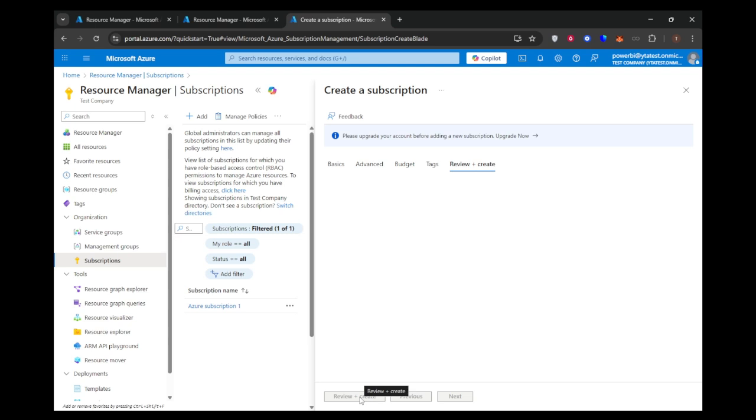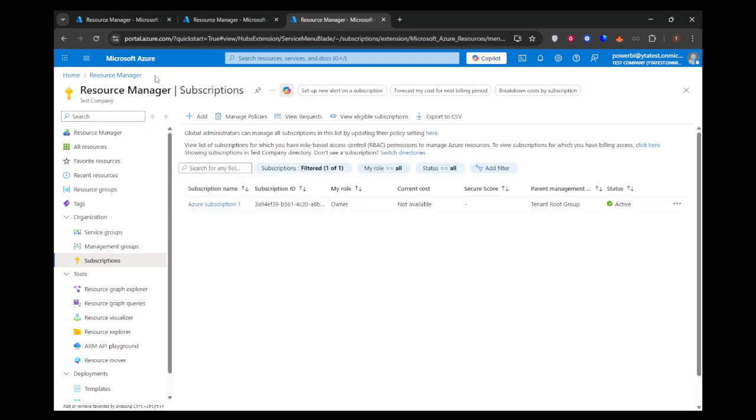You should see notifications indicating that the subscription is being created. Once the process is complete, the new subscription will appear in the subscription list for those users who were assigned as owners. If you happen to be creating a subscription for a user in a different Azure AD tenant, you might encounter a different process involving a subscription request method. This means the user will need to accept the subscription request before it's completed.